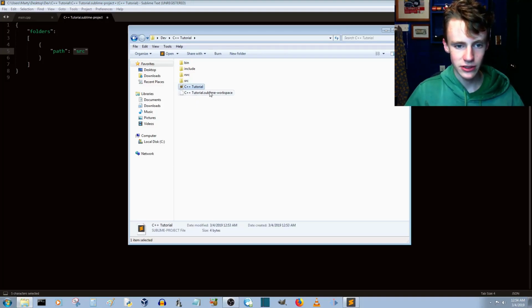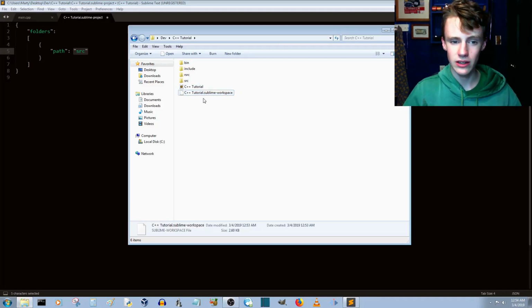Another thing to note is you do need this Sublime workspace. If you delete it, that'll be fine, I'll just create another one. So it is necessary to have this.